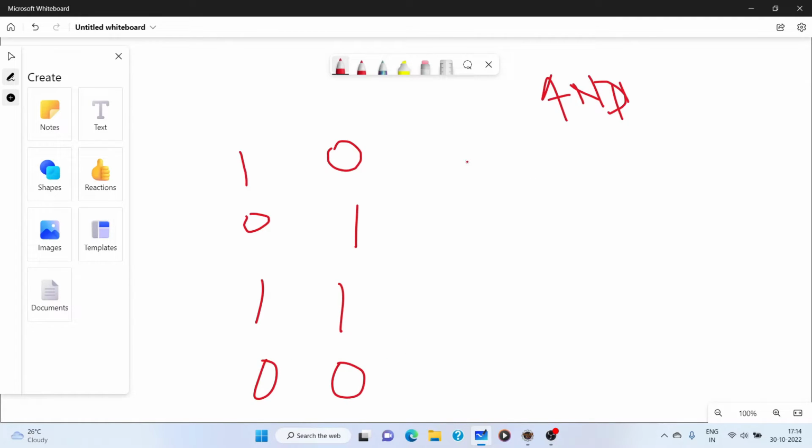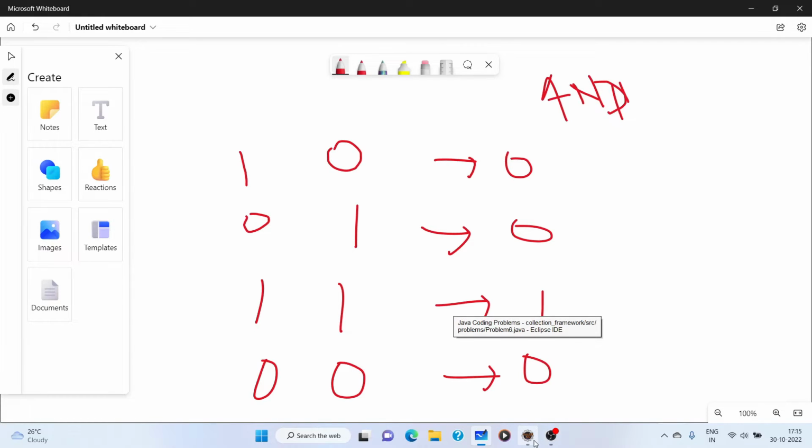Now what the AND operator says is that if any of the given bits is 0, then the result will be 0. Okay, and only in the case when both bits are 1, the result will be 1. Okay, so these are the 2 main concepts that you need to understand. Now by looking at both, this AND operator, we can see that we will be using the concept of this AND operator to find whether a number is even or odd. How? Let's see.